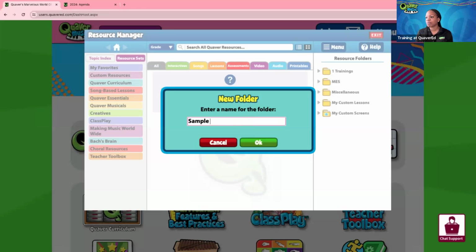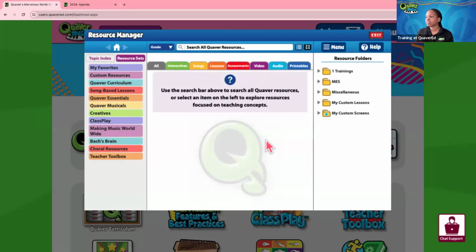I'll just put sample folder, for example. So you'll see it appears there and it's grayed out. It just means that it's empty. There's nothing in it. So we're going to have to search for things to put inside this folder.